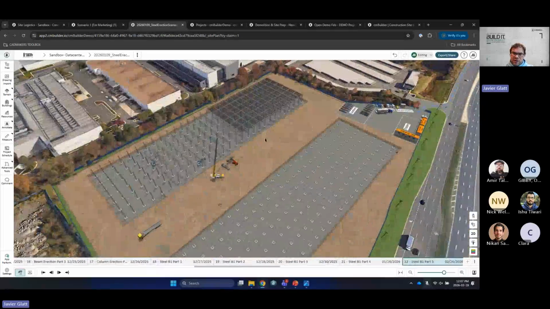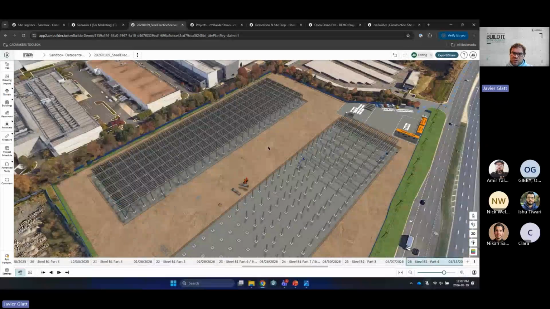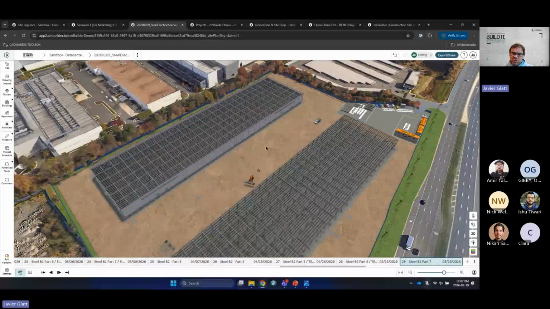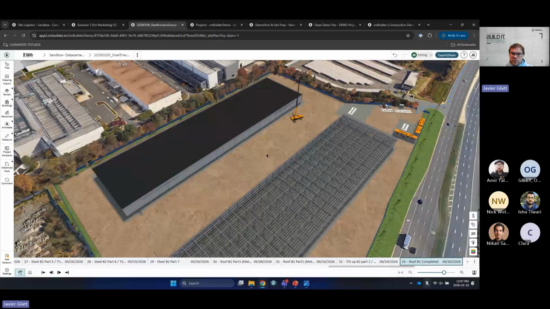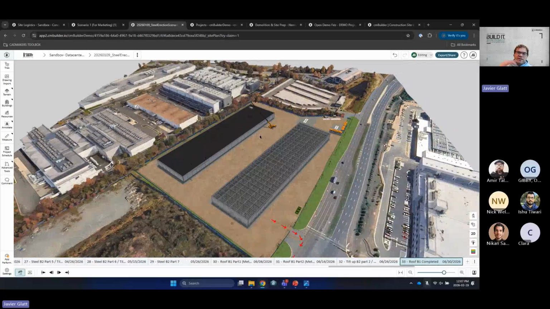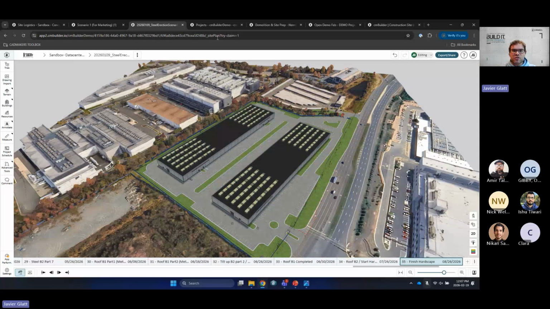So the idea is, okay, we're going to build structural steel, building A, structural steel, building B, facade, roofing, weathertight, and topped off, right? So working through all those construction milestones. So various typologies of construction can be handled inside cmBuilder, not just buildings.